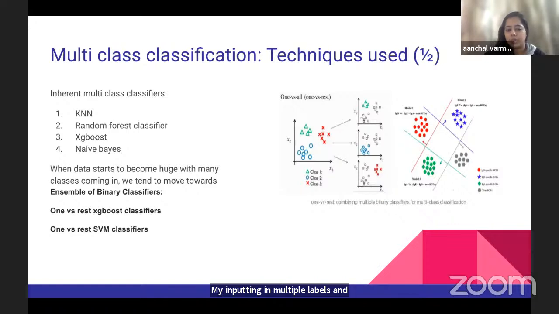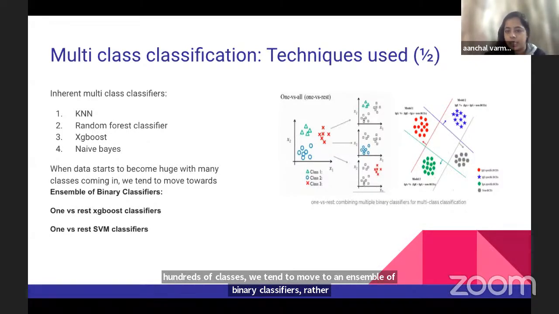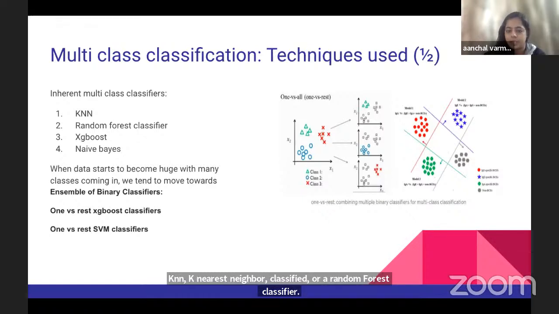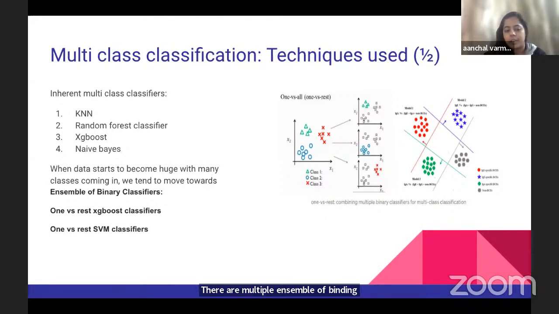Now, when the data starts to become huge with multiple classes coming in, like for example, rather than having just 3 or 4 classes to predict, we are given a data set which involves predicting from hundreds of classes. We tend to move towards an ensemble of binary classifiers rather than just using a single classifier, like for example, a K nearest neighbor classifier or a random forest classifier. We tend to move towards considering multiple binary classifiers. There are multiple ensemble of binary classifier techniques available, like for example, one versus rest classifiers, which involve a few XGBoost classifiers or SVM classifiers.